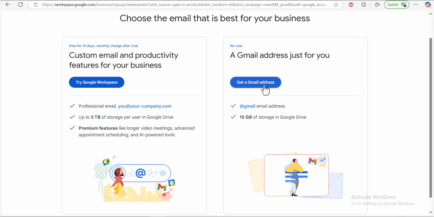That is the one you should go with if you want to go for the free method. But if you're going for the paid method, which will give you more upper ends and more credibility to your customers, to your businesses, you can go ahead and use the Google Workspace account. So let's go ahead and click on get a Gmail address.